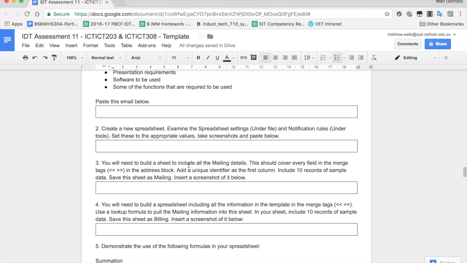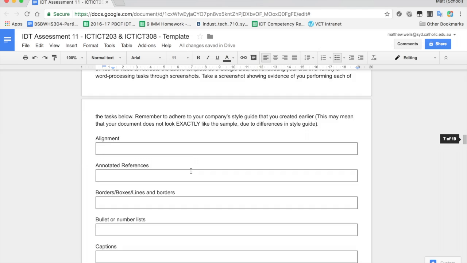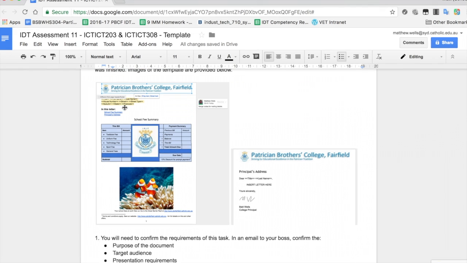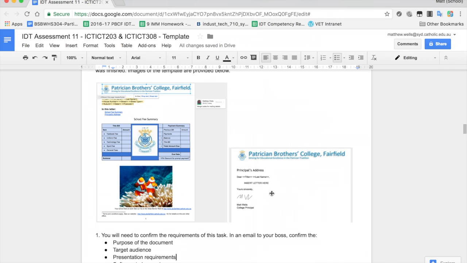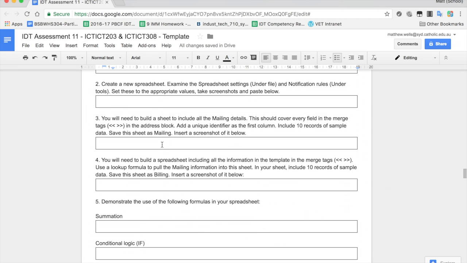You'll then need to build a sheet to include all the mailing details. So if we look up here in my template, I've got lots of fields in tags. So we can see there we've got postcode, state, street type, and so on. And we've got some over here as well. So you'll need to make a spreadsheet that has all of those in it, okay? And you need to put them here, all right?